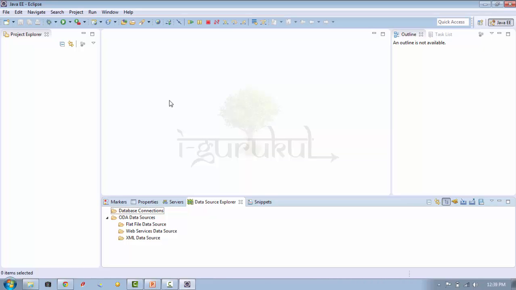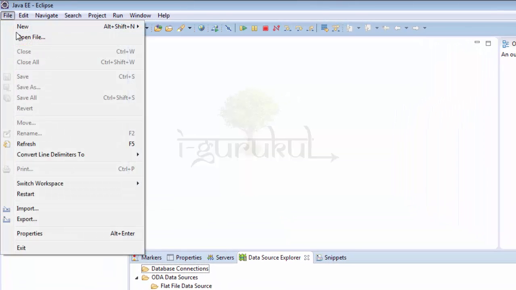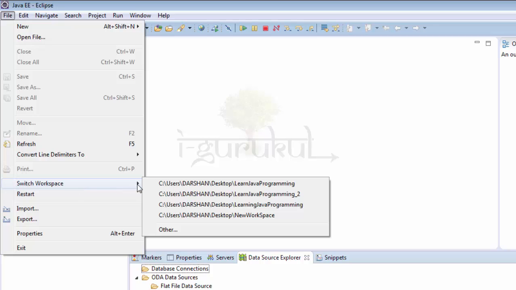Now the other point was, if I would like to switch between the workspace. What you need to do is go to the menu, click on file, switch workspace. You can either switch between the workspaces available, or you can create a new one. So this is how you can switch between the workspace.